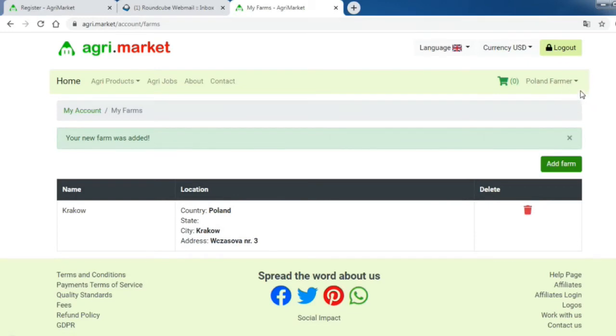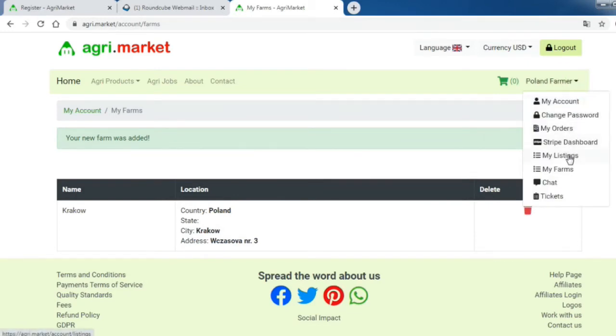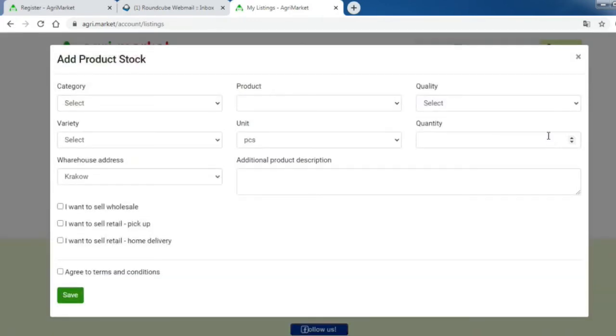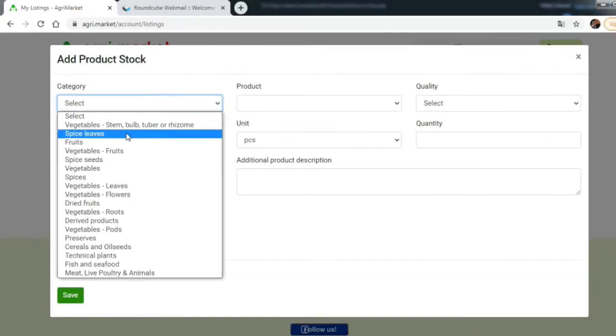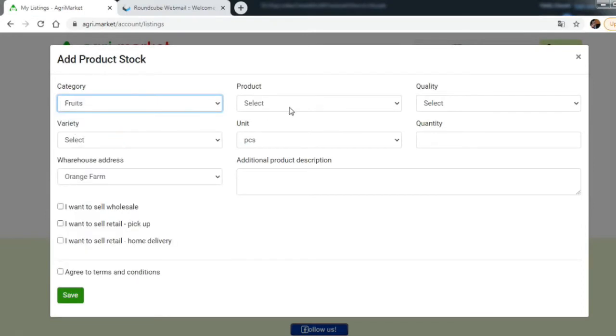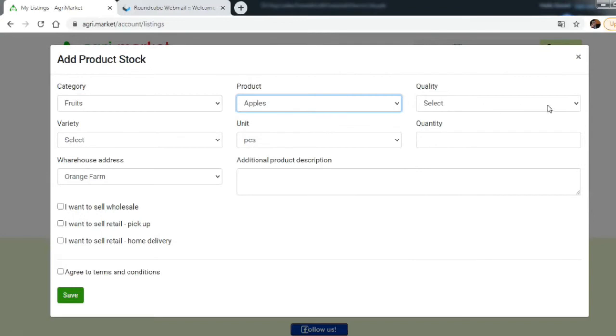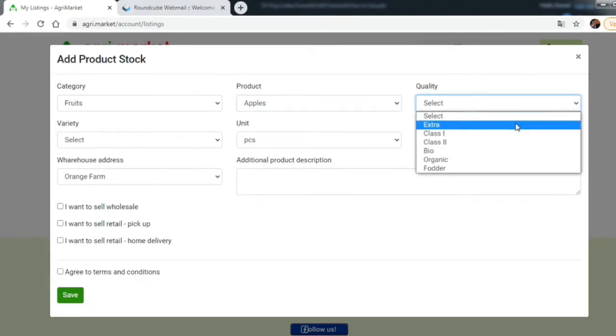Product listing. Enter your account menu and click on My Listings. Click on the Add Product Stock button. Select a product category, for example, fruits. Then select a subcategory, for example, apples. Select the quality of the product stock. See Quality Standards. If there are several qualities for the same product, you should list several stocks. For example, one stock of apples for extra quality and another stock of apples for Class 2 quality.